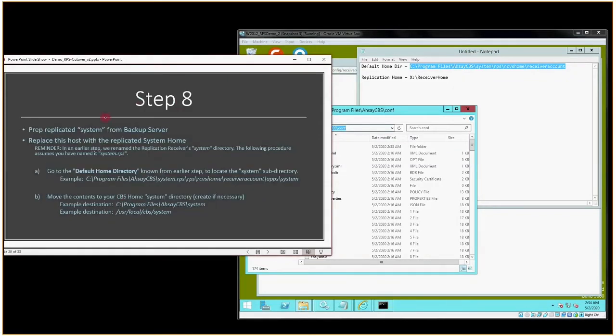Step 8. We will now prep the replicated system home from the backup server. We will replace this host with the replicated system home. Go into your default home directory. Go into the app directory, system. From here, we will move the contents of your system home directory into your CBS home path.